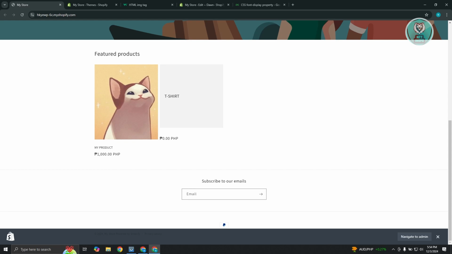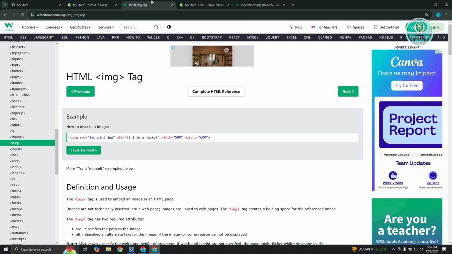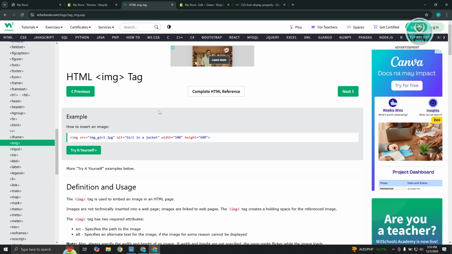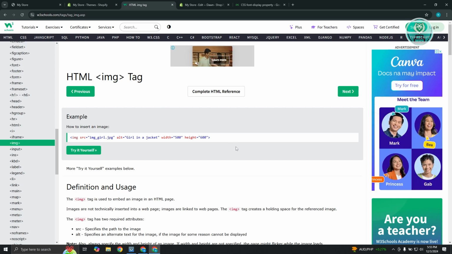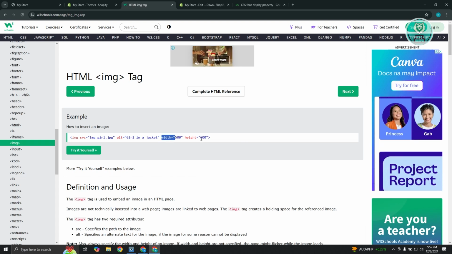Now, how do you address image-related CLS? You need to add width and height attributes to all image tags that you have. This is just an example. This reserves the required space for images before they load. So for example, we have width and height here.